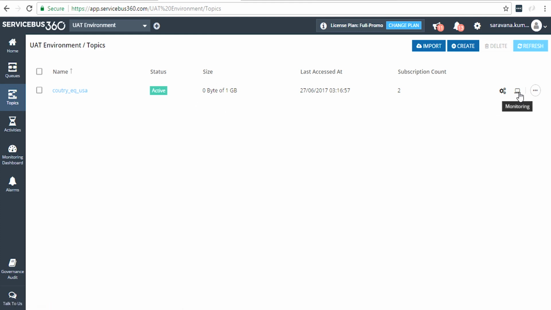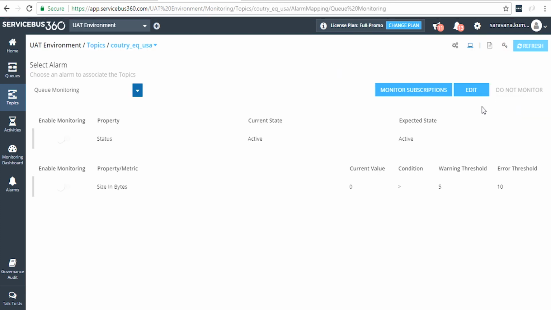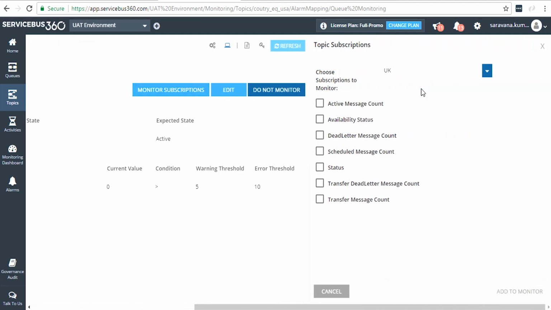But there's one important differentiation when it comes to monitoring. For topics, what you can do is you can enable state, and you can monitor the size of the thing. But what's interesting is a topic might have multiple subscriptions, right? So you can have monitoring at a subscription level. So in this case, I've got 2 different subscriptions, based on the custom property country.